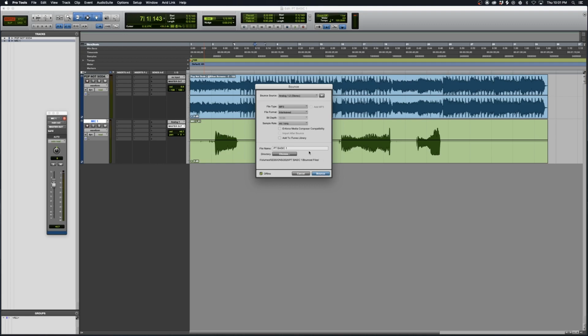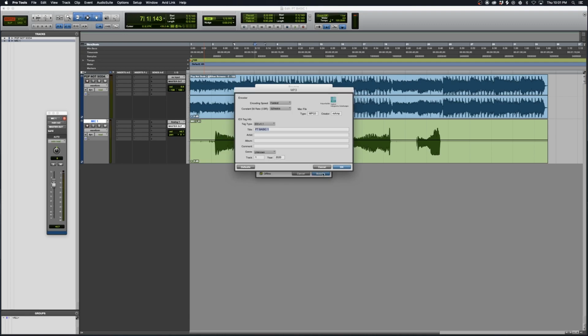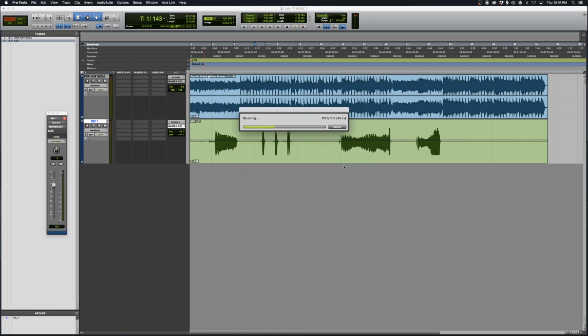Choose where you want it to go. I'm just going to send it to the Pro Tools Bounced Files folder. And I have offline checked. If you're going to do it not offline, you're going to do it in real time. You're going to listen to the whole thing while it bounces. But this is the quickest way. I'm going to hit bounce. I'm going to set the metadata for the MP3. Titled PT Basic 1. Artist Seller Screens. We're going to hit OK. It's only a minute long, so it's going to be really quick.